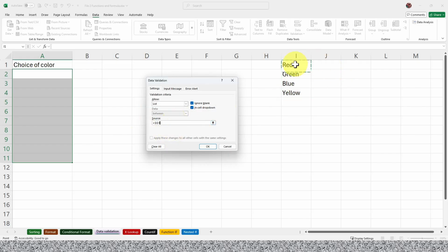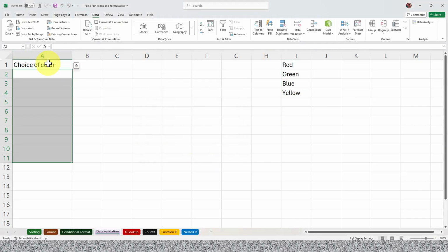Okay. What we can also do is select a few more blank cells, right? And then we will hit OK. Now what is going to happen is a choice of color is there. Now if you go down, you can see this small drop down menu has appeared.